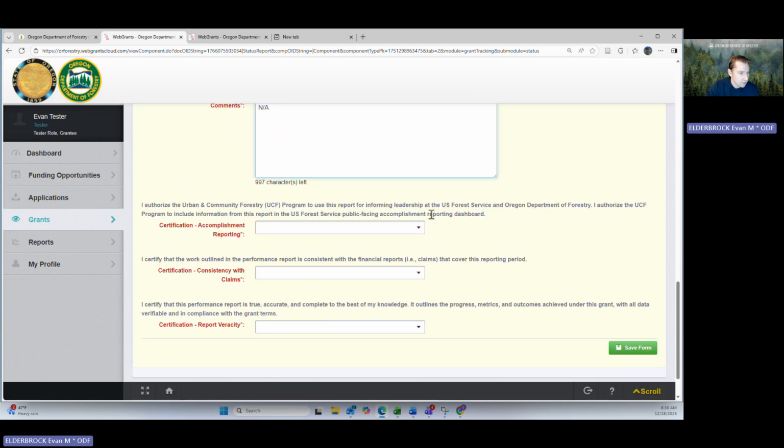And then we've got a number of certifications down here. The first one is I authorize the UCF program to use this report for informing leadership at the U.S. Forest Service and Oregon Department of Forestry. I authorize the UCF program to include information from this report in the U.S. Forest Service public-facing accomplishment reporting dashboard. So I'm going to select that I've read and acknowledge this statement to be true.